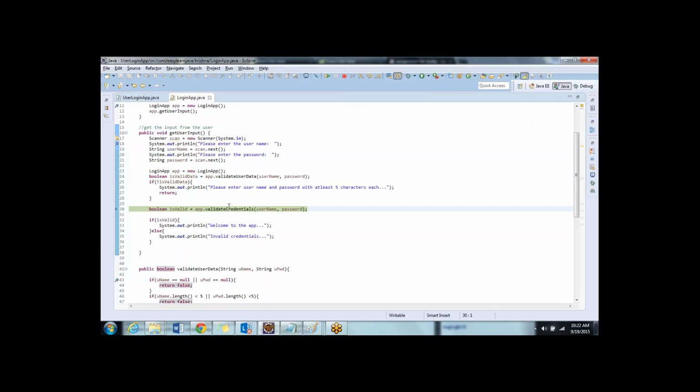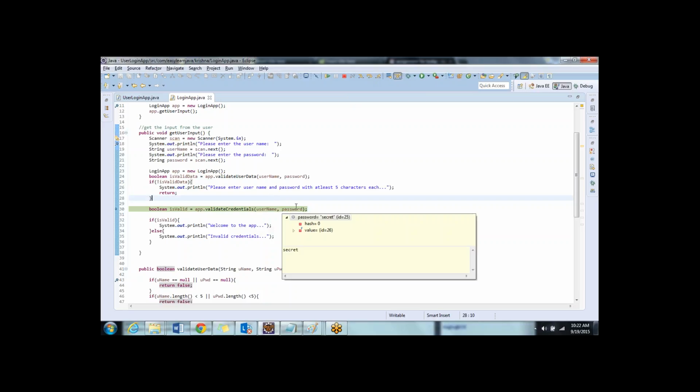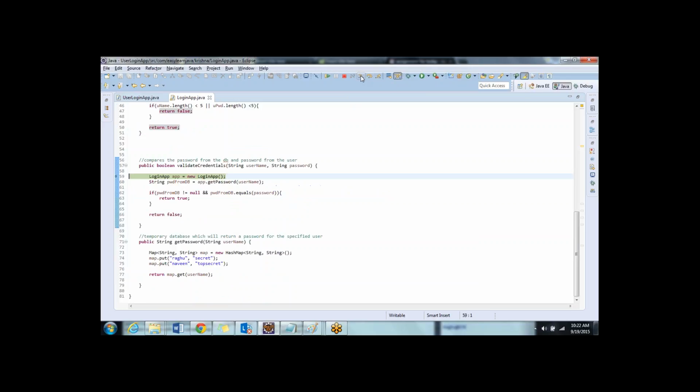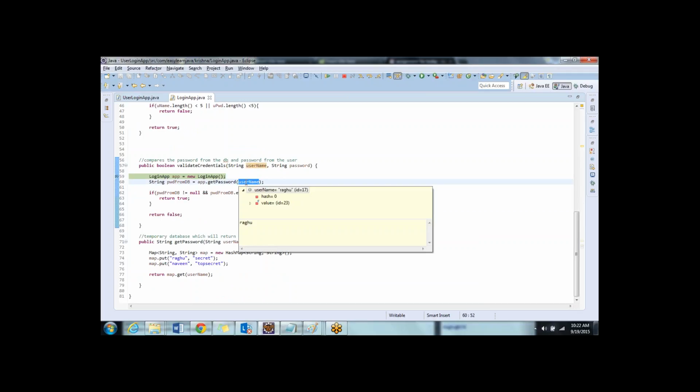Okay. Now we are calling validate credentials and passing username and password. So the username, again the same old username Raghu, and the password is secret. That is what I'm passing. Now I go into that method, validate credentials. Here I say, hey, first go to the database and see if this specific user called Raghu has any password in the database or not.